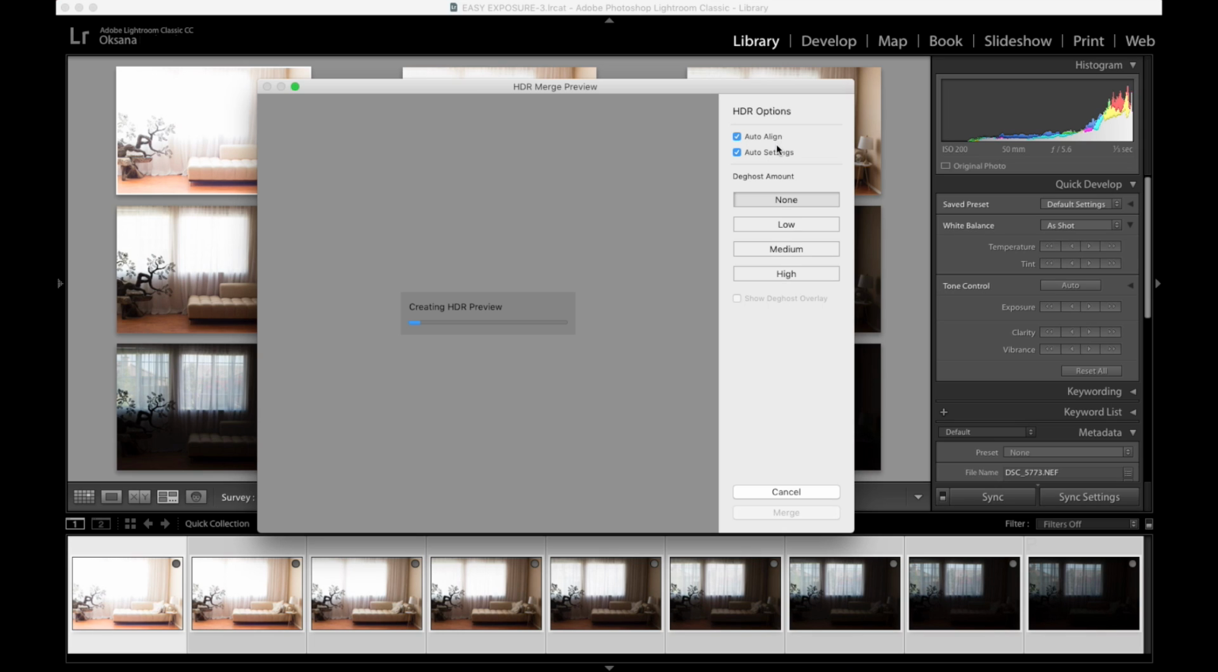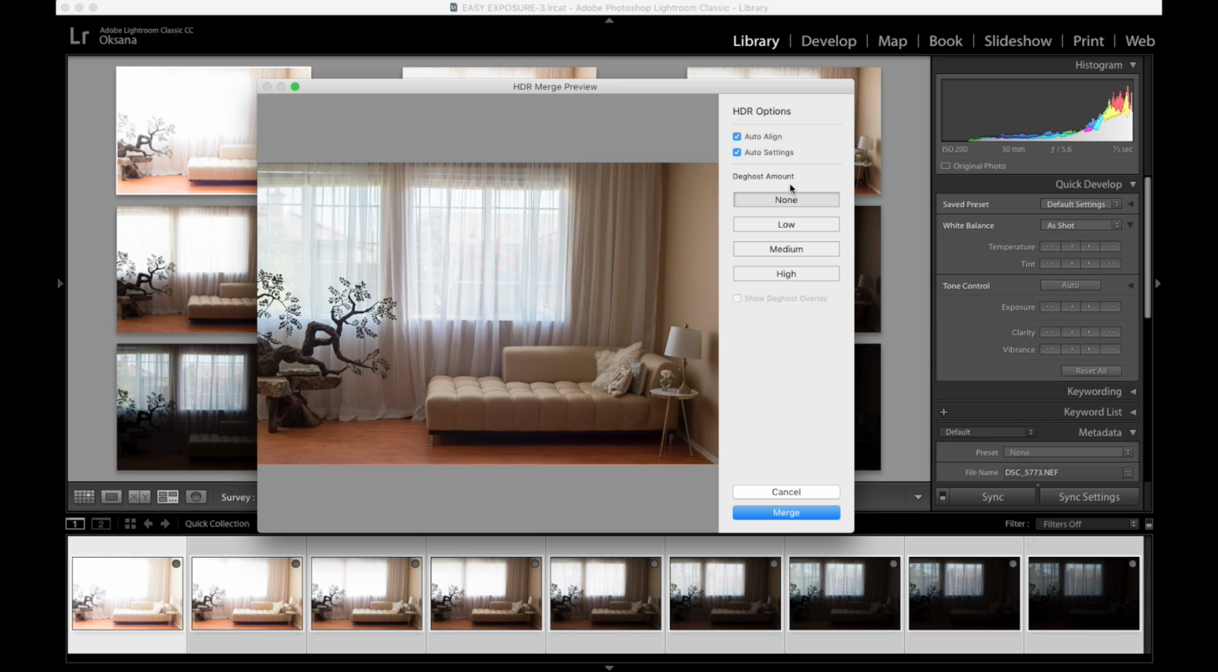Auto align option is for you if you were holding the camera and your frames are not perfectly the same, it will help you to align them. But as I said before, it's better to have your camera on a tripod. Then auto settings, Lightroom will adjust some settings for you in develop module, and I will show you later. Then we have the ghost. This is when you have something moving in the frame, it will help you to take care of it. But we don't have anything moving in our image, so we just keep it at none.